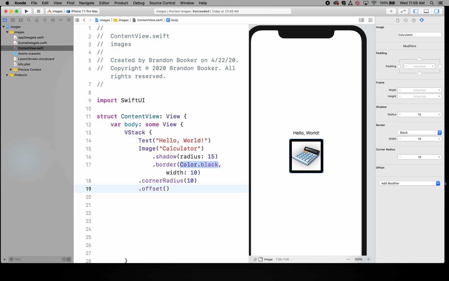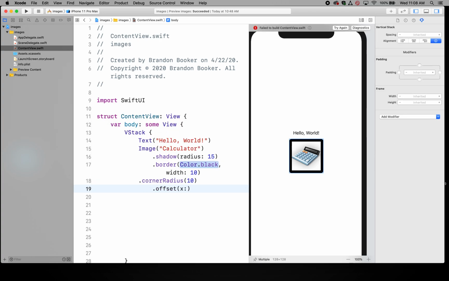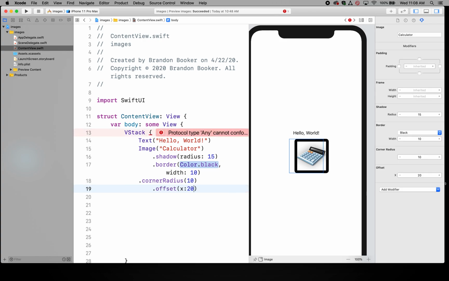So let's say I wanted to move this to the right a little bit. Well, that would be X. And then I would say, let's say I wanted to move it 20 pixels over. You'll see that it then moves it 20 over. Now, if I want to move it to the left, you just write in the negative value.